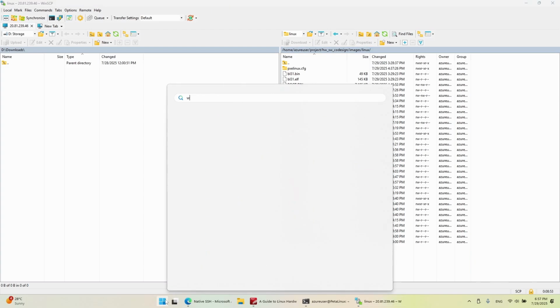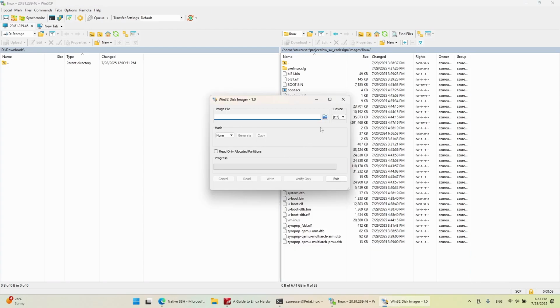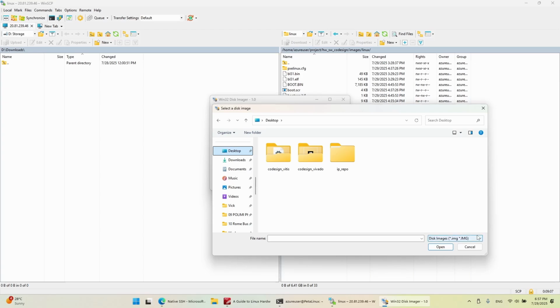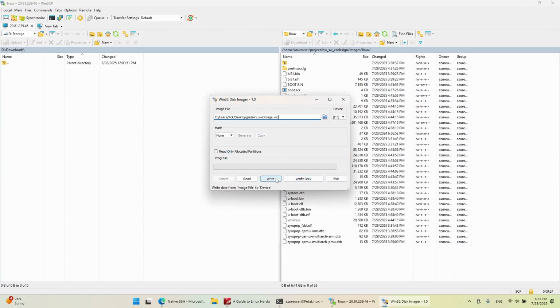So let's open Win32 Disk Imager and load our WIC image file, for which we navigate to the project folder on our computer and deactivate the filter, then select the WIC image and hit write. Yes. Now we can unplug the microSD card and plug it into our board.